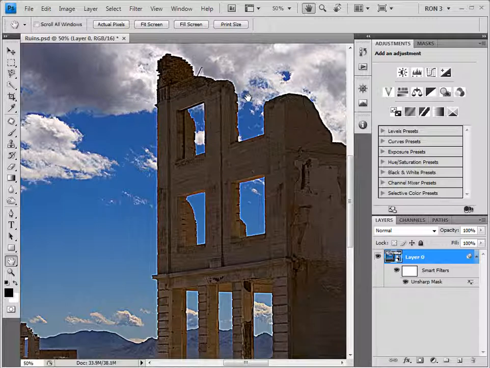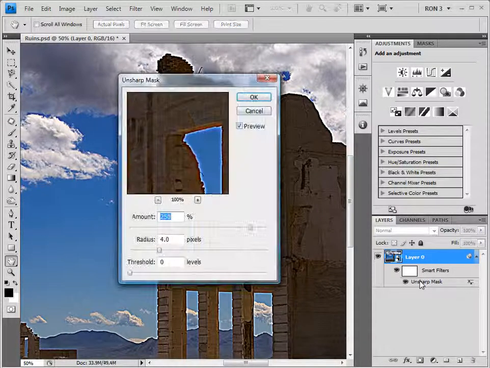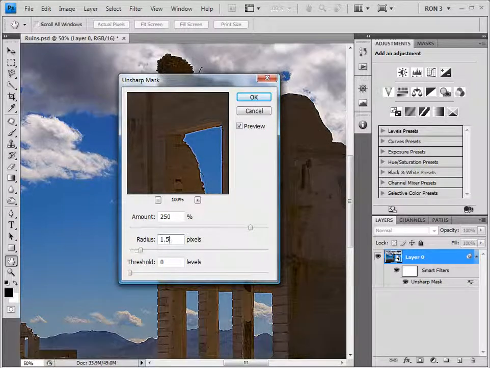Now, in the days before smart objects, there wouldn't be anything that we could do about the radius setting except undo the sharpening or delete the sharpening layer and start over again. Fortunately for us, we are using smart filters. So all we need to do is click the unsharp mask filter and change the radius setting. I think that a radius setting of 1.5 will work better with this image.